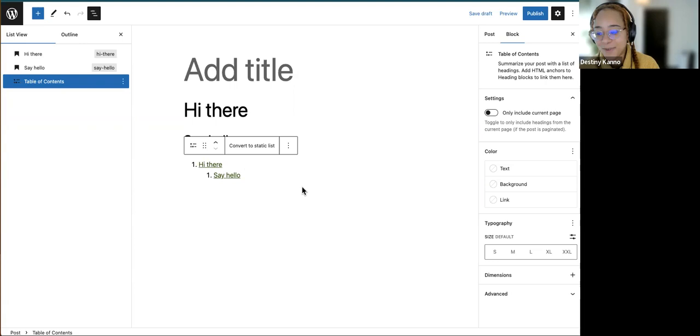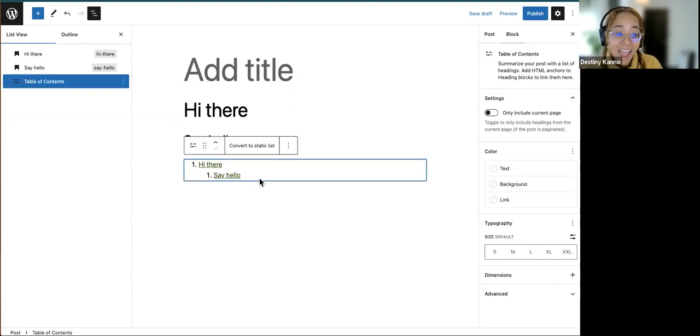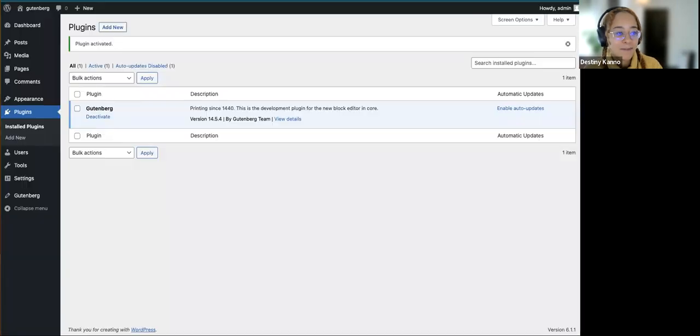Linda says, I've been away from my computer for about 5 days. So much has changed in that short time. Actually, Linda, this table of contents has been around in the Gutenberg plugin for a bit now, but it just hasn't been released yet.